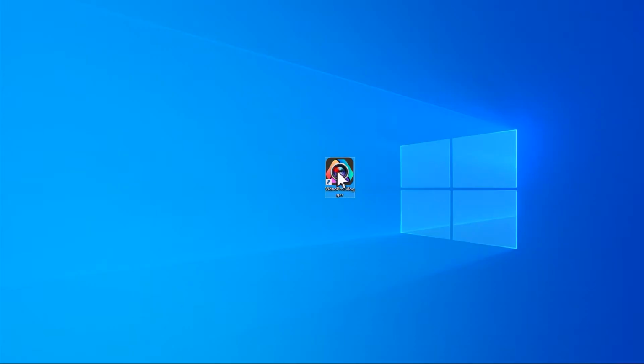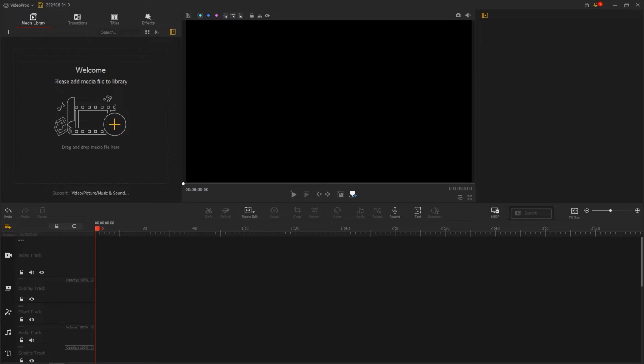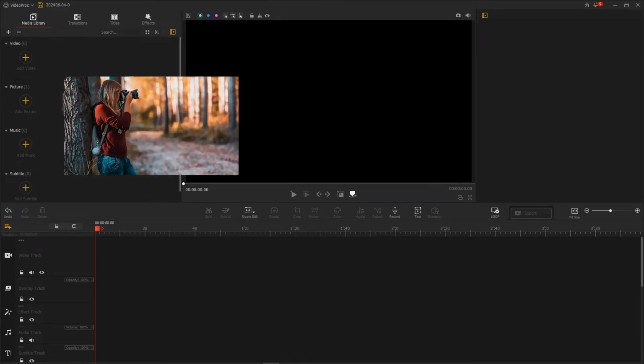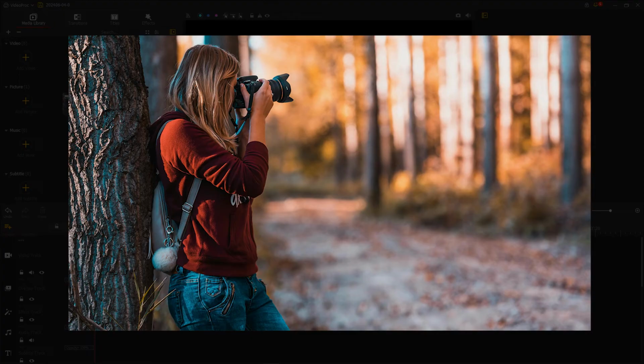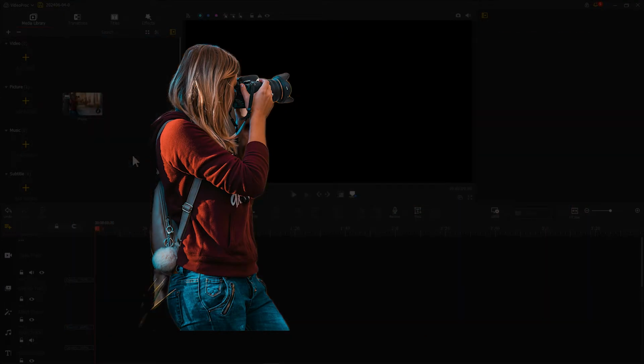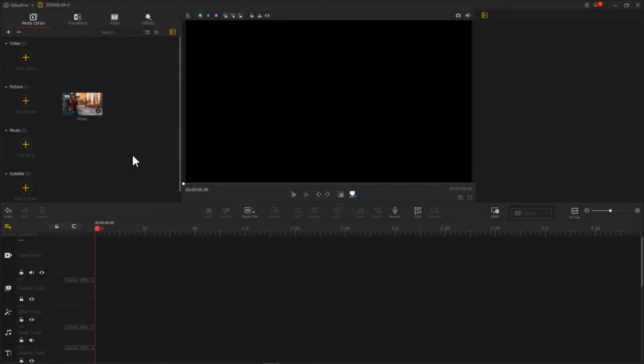Before we start making the video, we first need to prepare some ink materials. You can find and download them from the internet. Once you're ready, let's open VideoProc Vlogger and import an image with the person in it. Then we need to cut out the person from the image. You can use some web-based third-party tools to easily remove the background from the image. After that, we import the cut-out person back into VideoProc Vlogger.